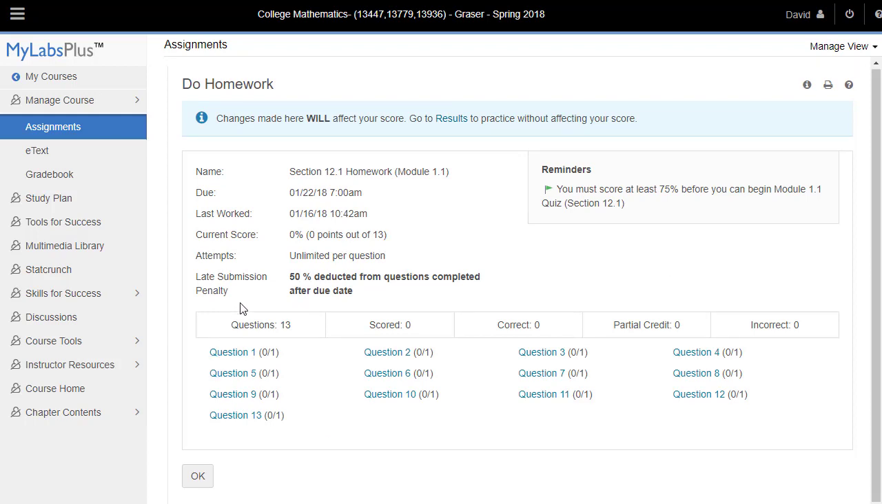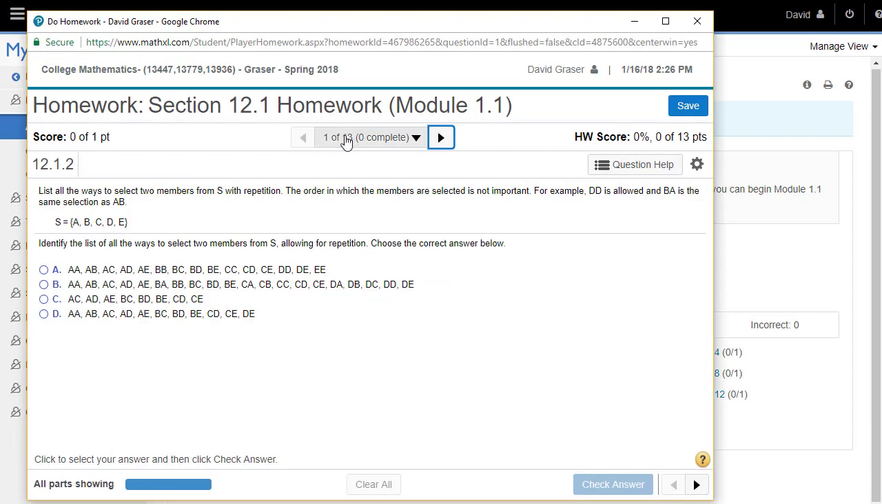So when you do a homework assignment, it's going to show you all the different questions you can do. You can do them in any order. I'm going to go ahead and go to question 1. And you can navigate through these questions using the buttons up here. You can use the buttons down below.